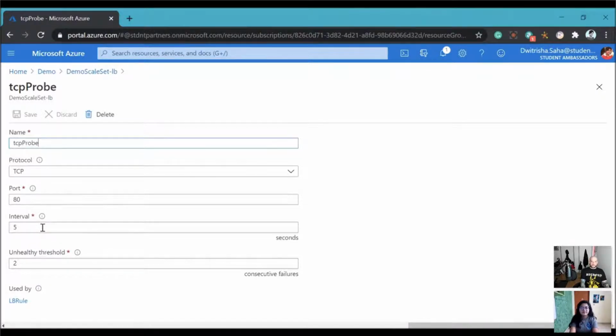Very, very cool. That's a great look at these load balancers, Dwitrisha, that Azure provides. And I've used load balancers so many times. BuzzFeed, we use tons of them.